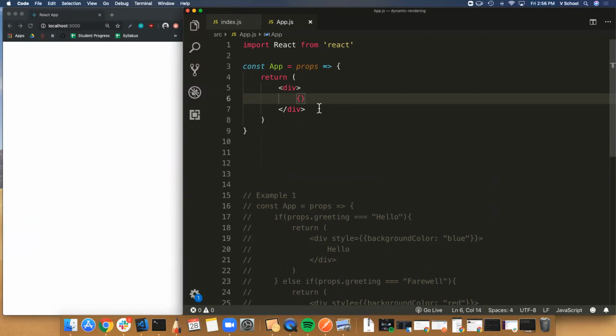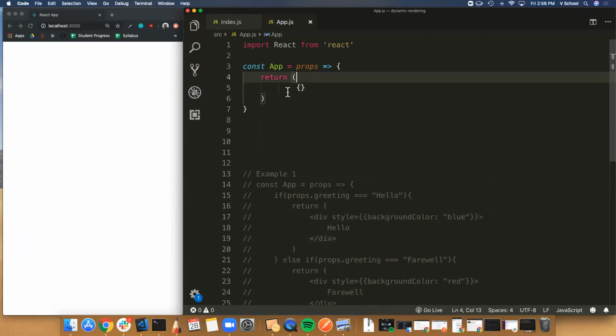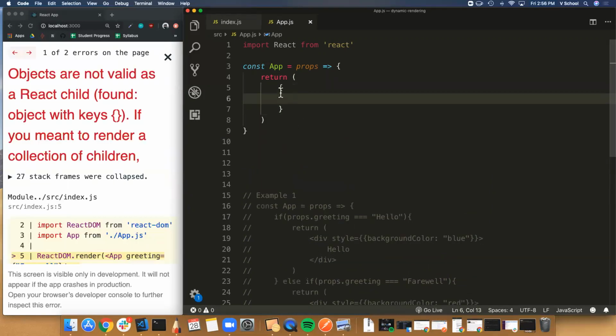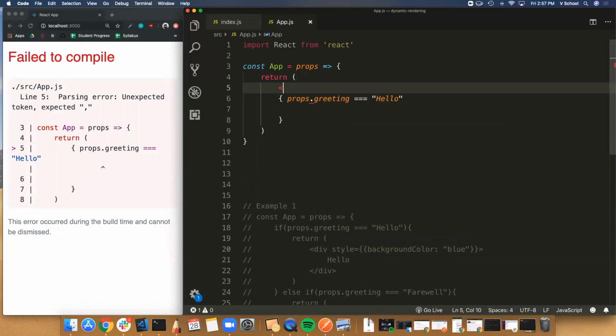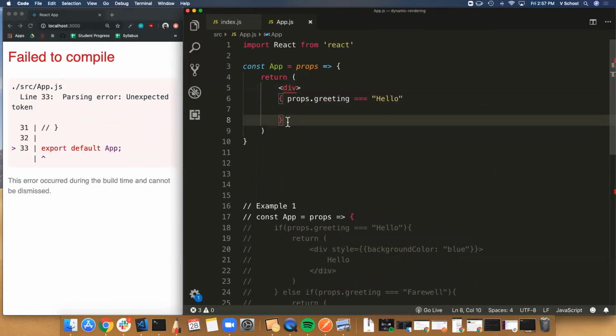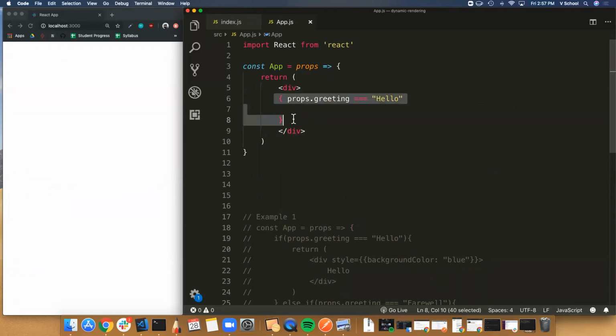Curly brackets. So actually, let's see if we can just do this. Yeah. So curly brackets, we're like, hey, instead of JSX, evaluate some JavaScript for us. And now we can ask a JavaScript question. We can ask, is props.greeting equal to hello? And sorry, I didn't do this right. I do need a div here. So now I'm going to evaluate it all within this div.